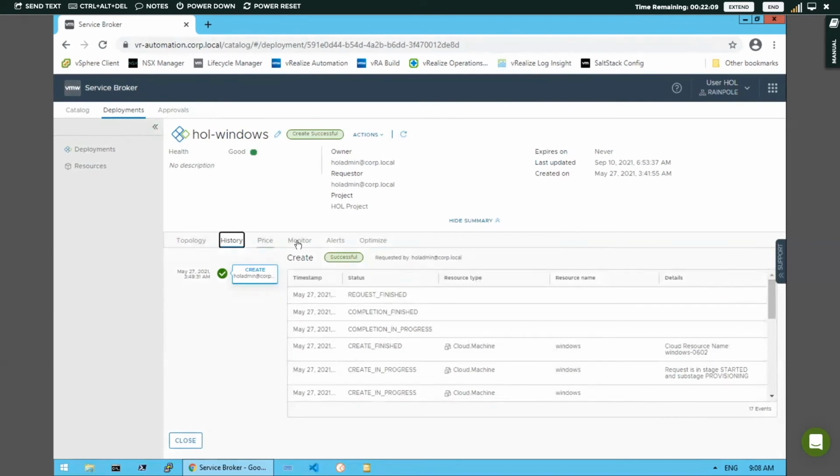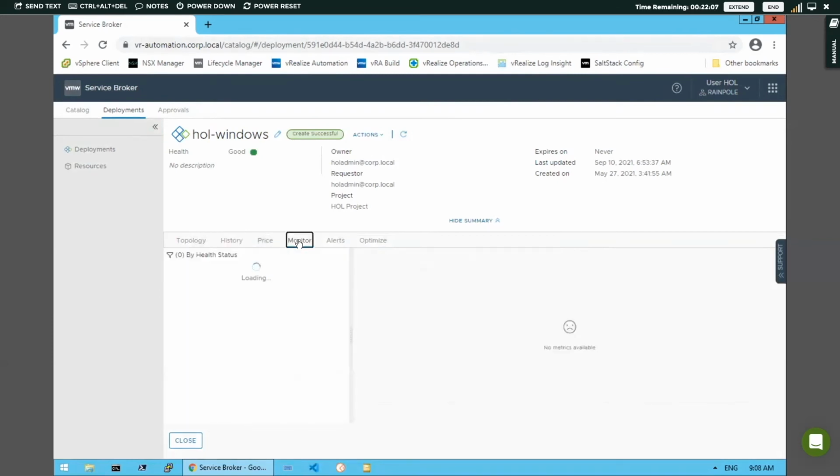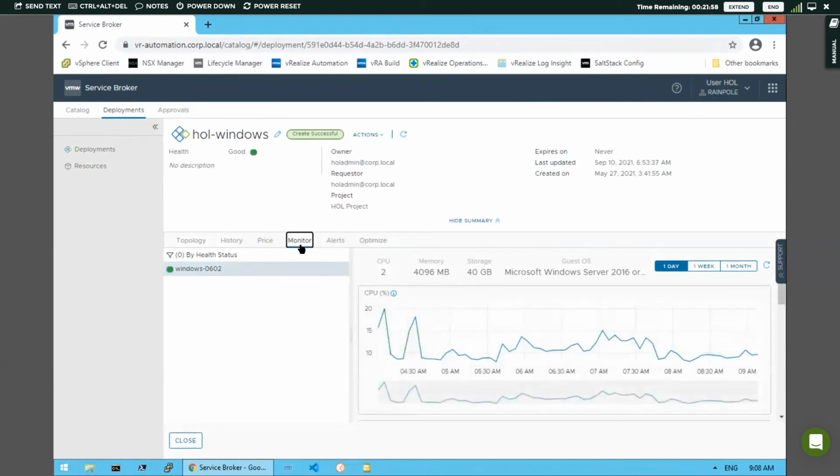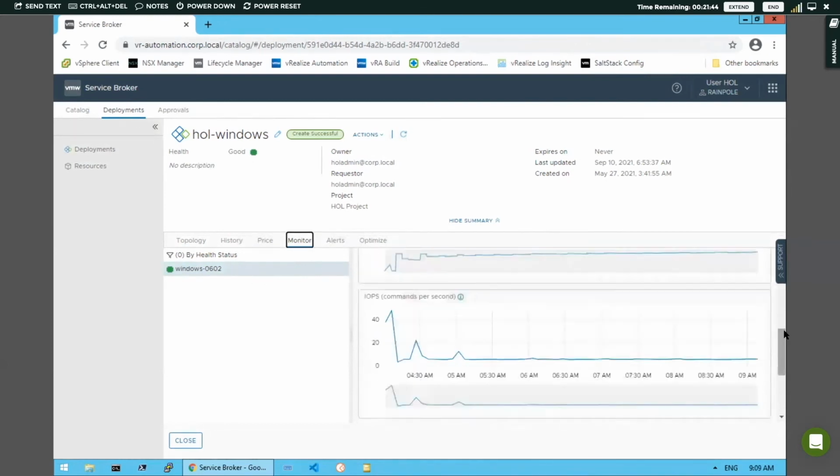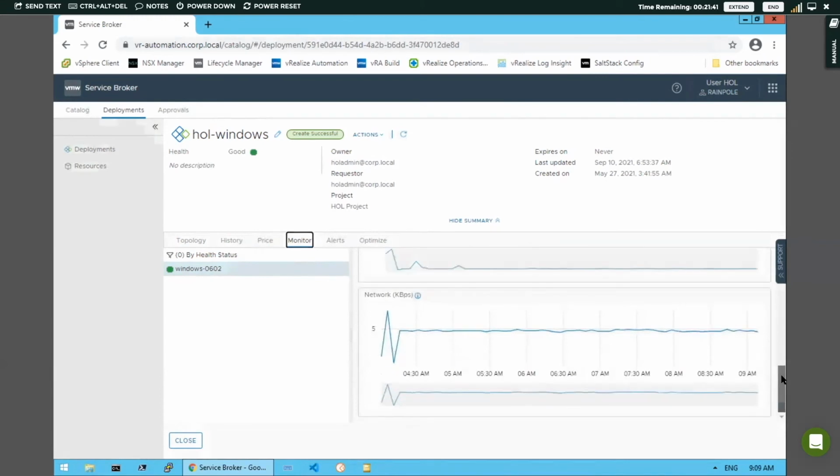Through the integration of vRealize Automation and vRops, we can actually monitor this machine. This information is taken directly from vRops, and you can see the alert status is good, the health status is good, everything's green, which is great, but we can also look at the performance stats of the machine.